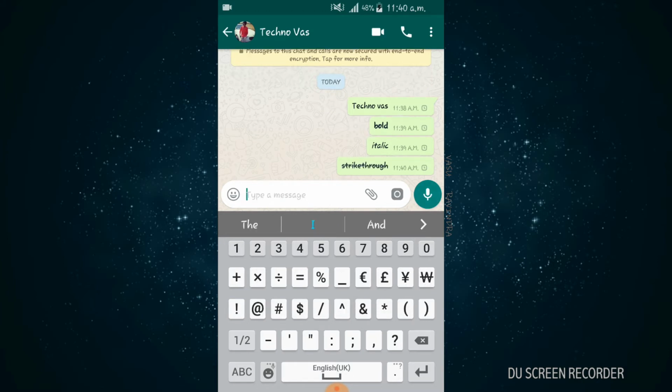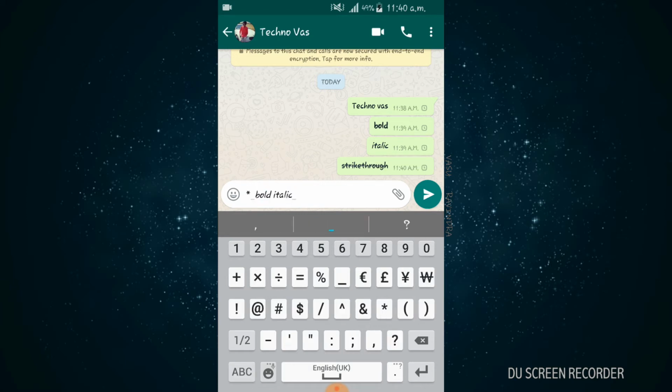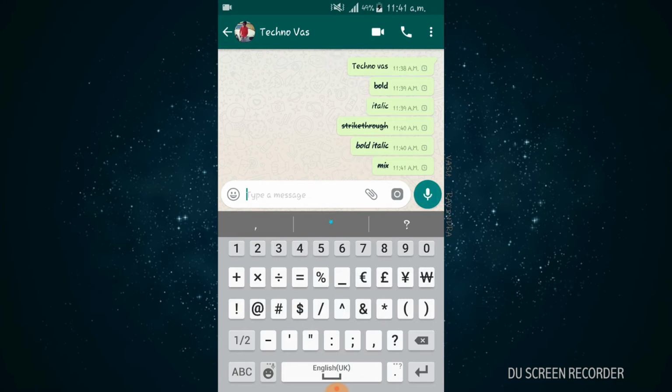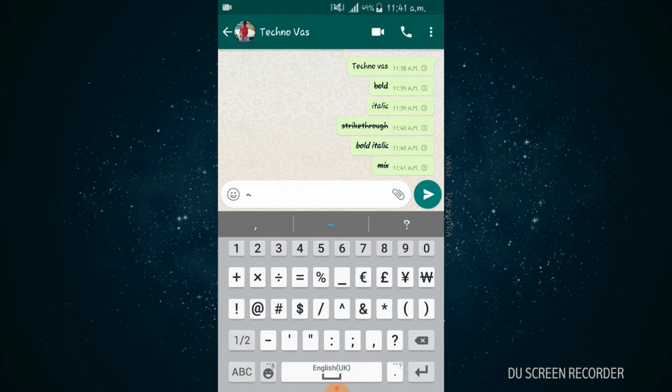To produce a bold italic text, select these two symbols. Now to produce a text which includes all the characters, select these symbols. Now to create a bold strike through text, select the symbols before and after the text.